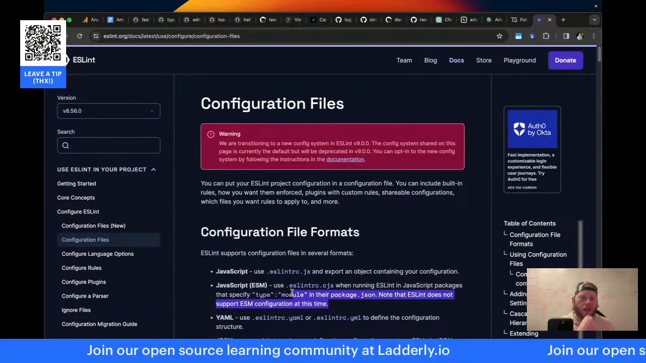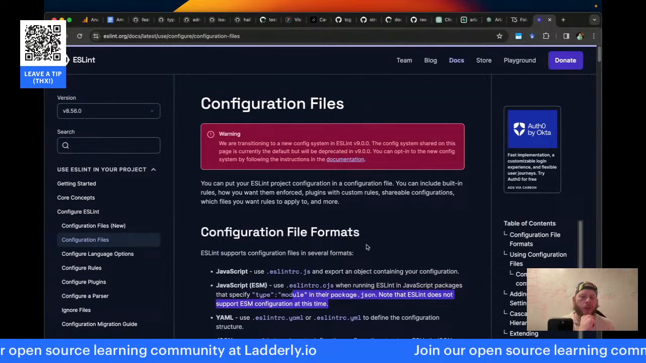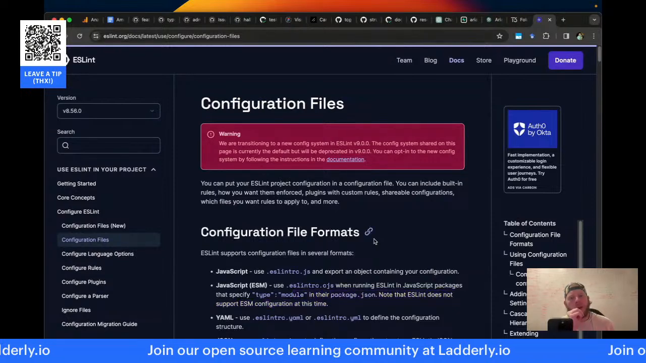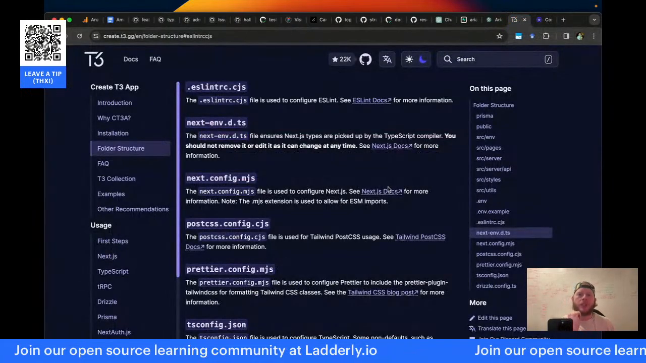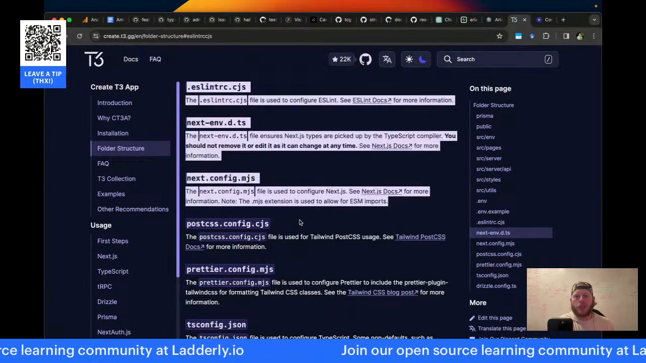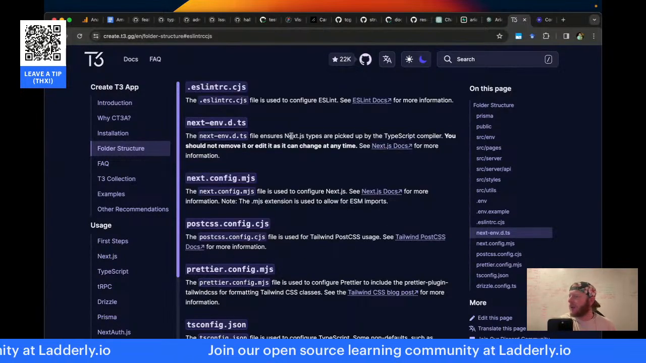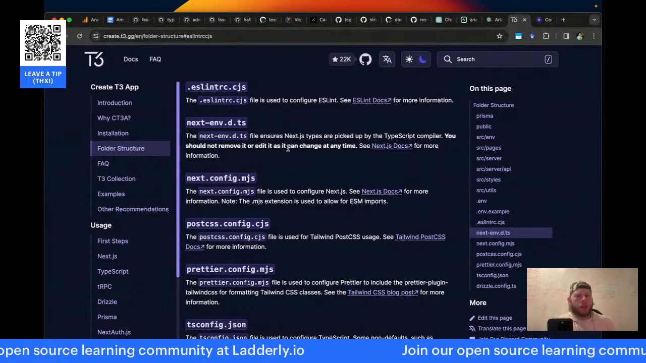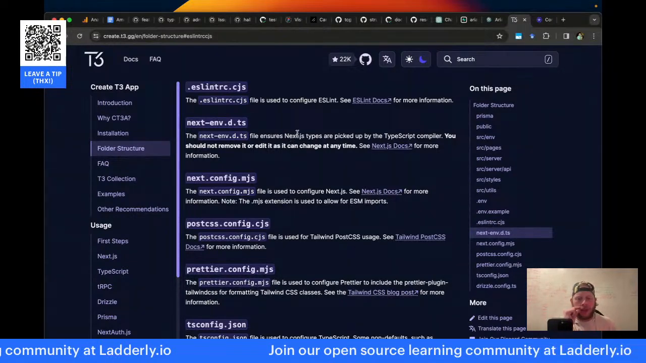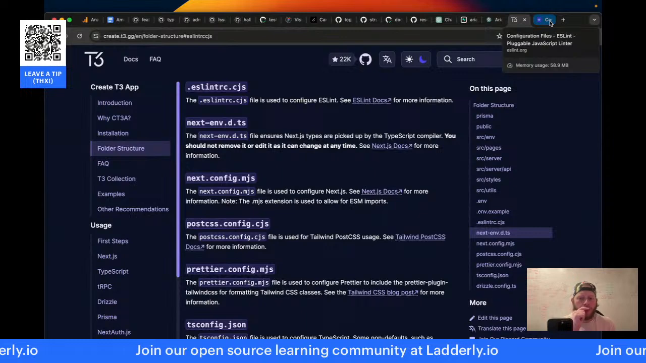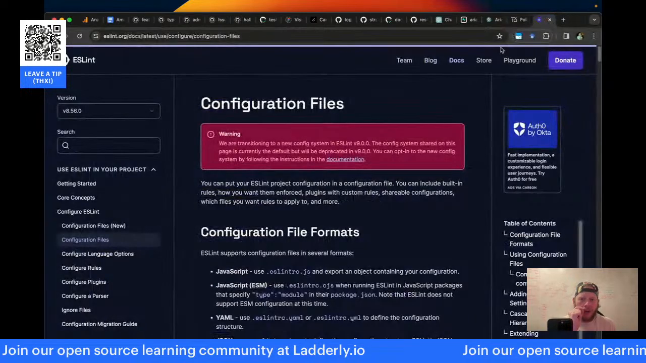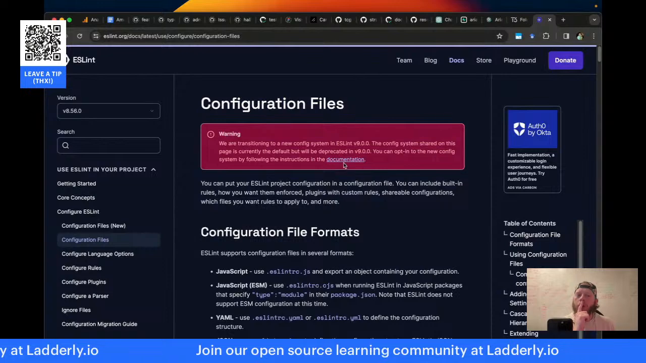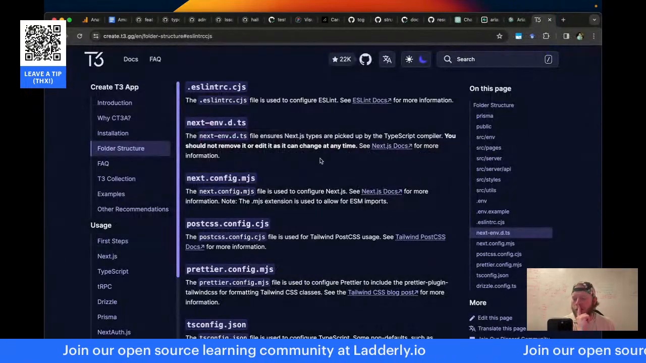No, ESLint does not yet support ESM configuration at this time. Yeah, no, this is a bad stack choice to be using CJS, MJS, and TS together. It's a stack choice to use unstable technologies. The Blitz approach is way better here. And look, this is already deprecated. Okay, well, this is a reason not to use T3 stack next time around.